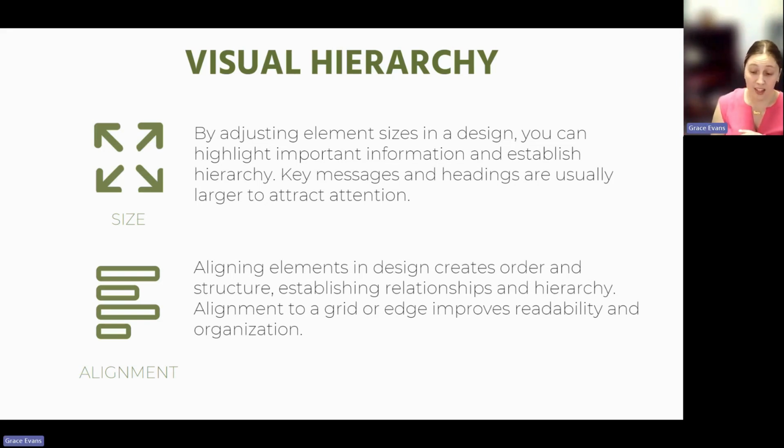Next is alignment. This is one of the biggest things I see with small businesses that I help. Nothing is ever aligned correctly, or they have everything right aligned except one thing is center aligned. So choosing an alignment is going to be a way for you to, again, group organization and have things lumped together as being together. Aligning elements in a design creates order and structure, establishing relationships and a hierarchy, like I've been mentioning all throughout these different examples.